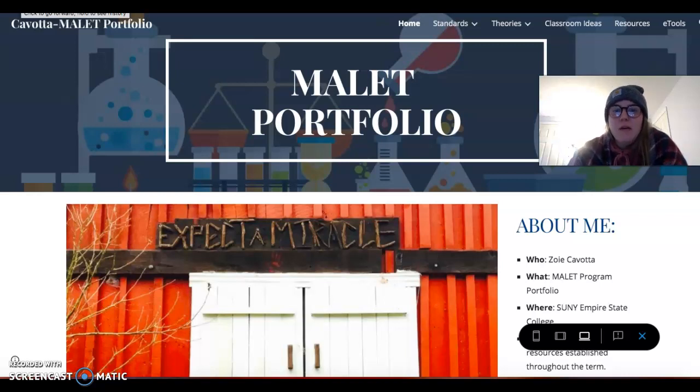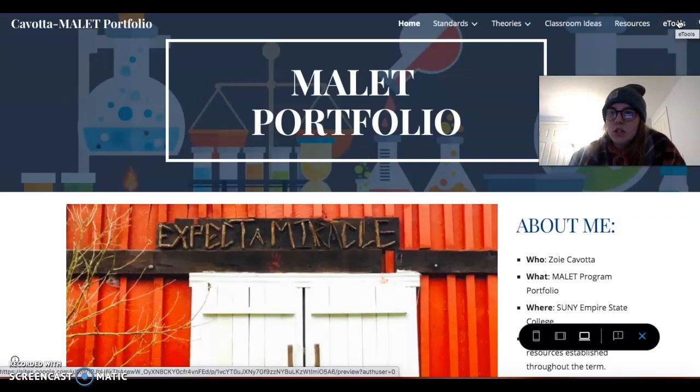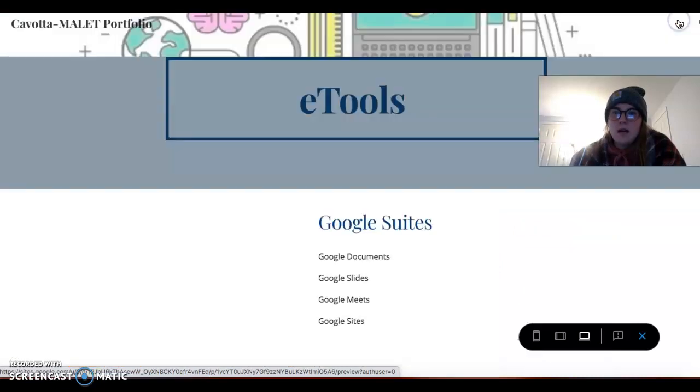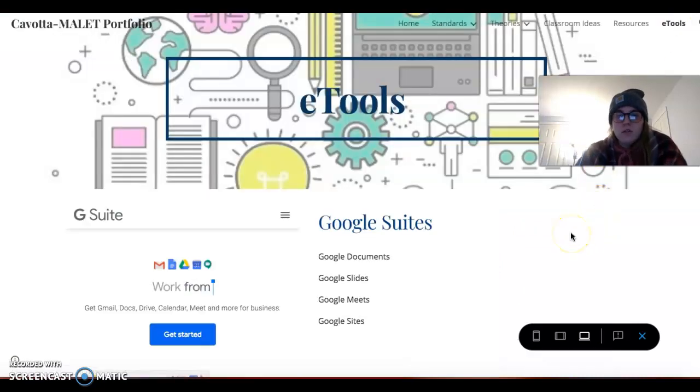This is my Mallet portfolio page where I'm compiling a bunch of resources from the Mallet program, and one of these resources now includes my technology tools that I may be using in this class. So far, I just have the Google Suites that I'm going to be using for my unit plan that I talked about in the video for designing our audience. So I do intend on using Google Suites for the project that I'm going to be giving my students.